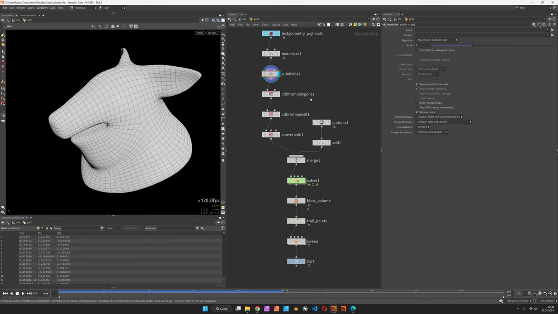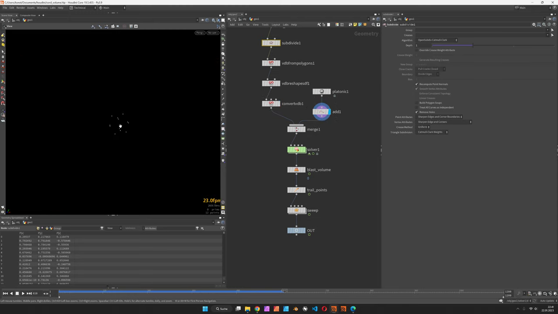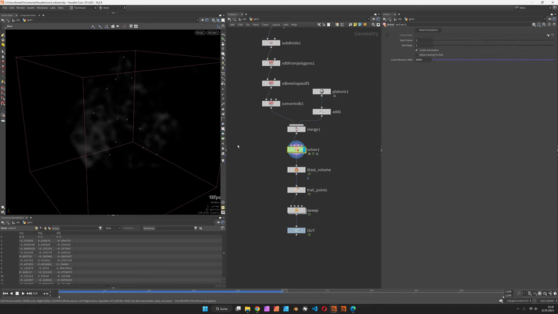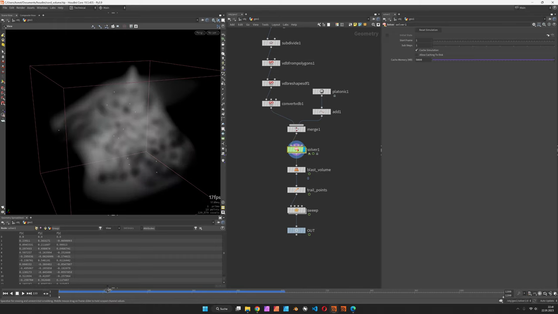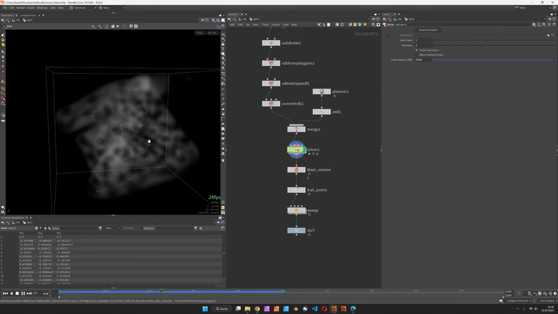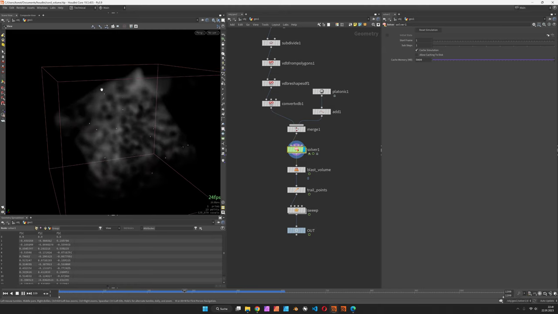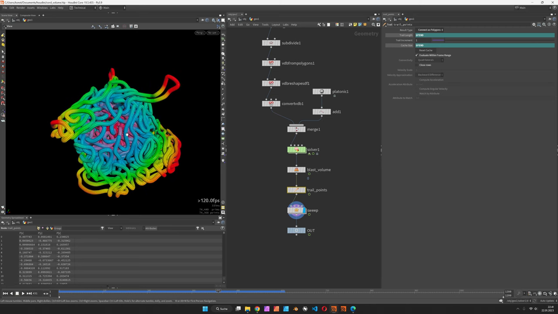Before we start from scratch, let's just look at the setup. So we have a subdivided mesh, which is converted to a volume. We put in a bunch of points, and both the volume and the points are then mutually affecting each other inside the volume. So you can see the points are painting the inside of the volume, and at the same time, the points are being pushed away from dark areas of the volume. So this is how they move by themselves. And the other steps are simply trailing these points and sweeping them.